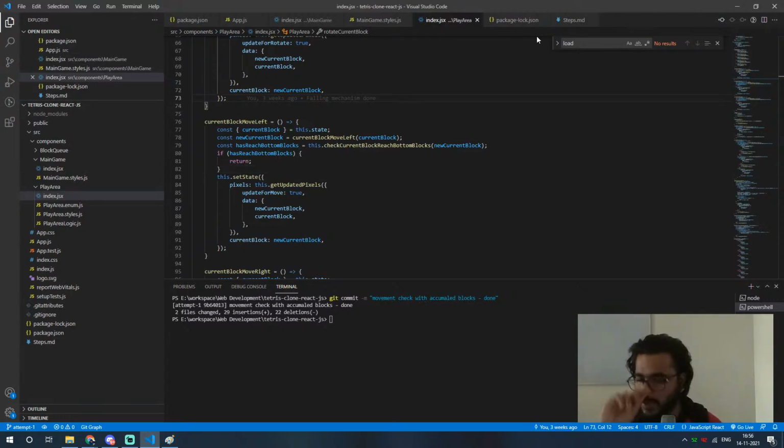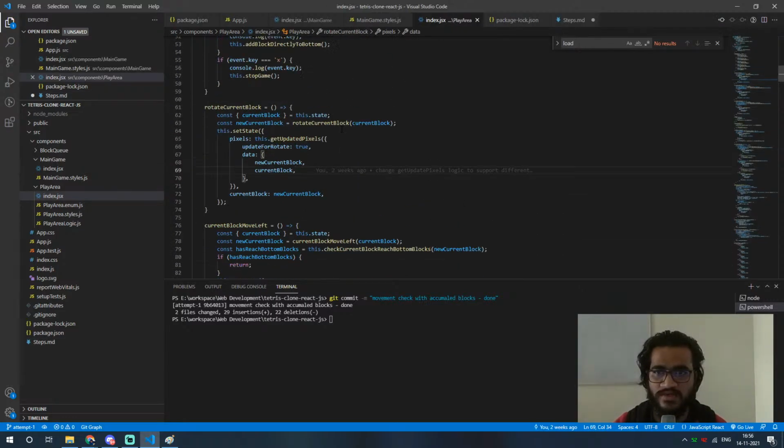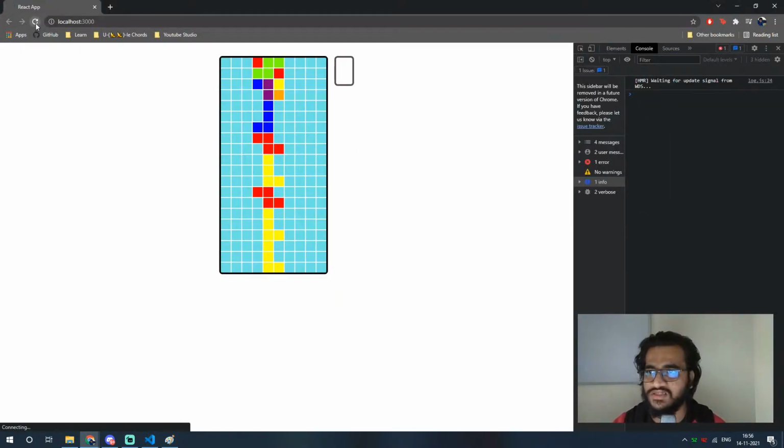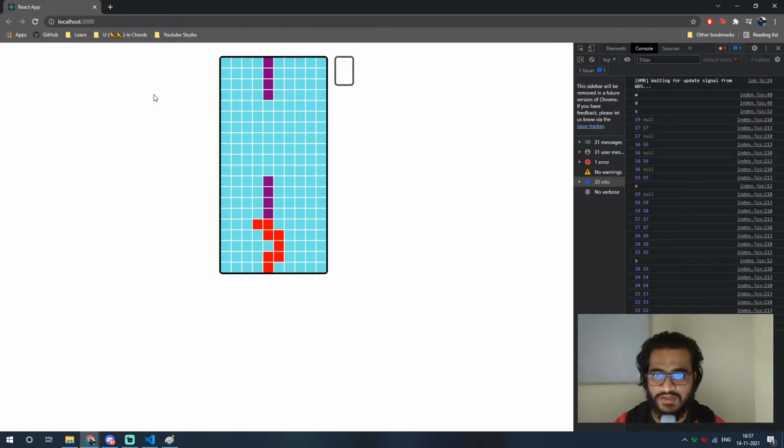Okay, so next task was doing the same for rotation. I think it would be just like that. Let me create a scenario where it would work. Okay, so if this is the scenario and I rotate, then the overlap happened here.